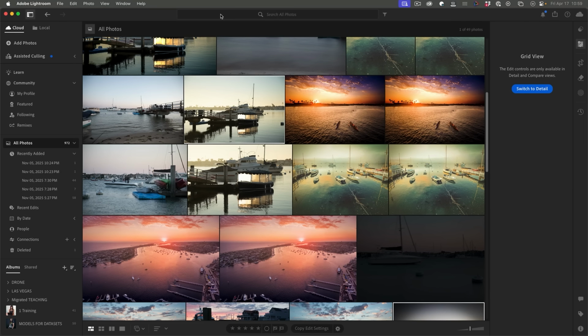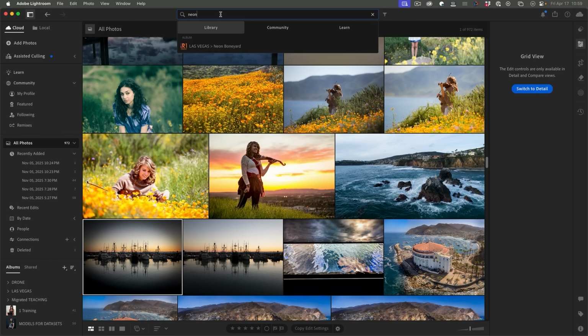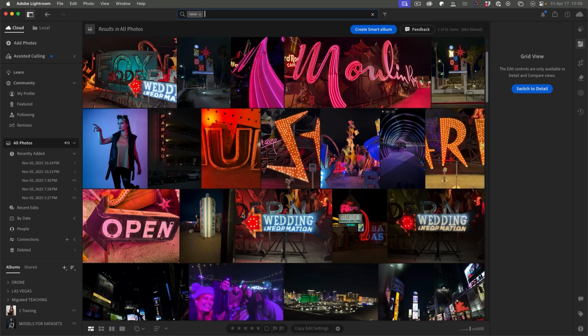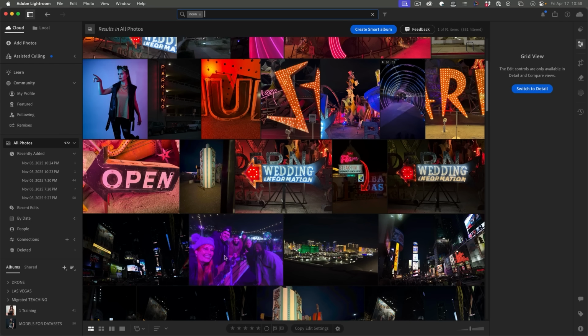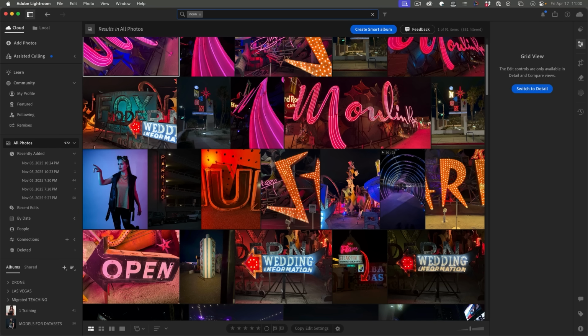Let's try something else. Neon signs. Well, let's just do neon. And here we go. We've got all these neon signs from the Boneyard in Vegas, but also picking up the cyberpunk lighting that I did, as well as neon signs out on the street. And here's a group of us lit in kind of a neon lighting. And for those photographers who don't like AI, here's maybe a practical use for it.